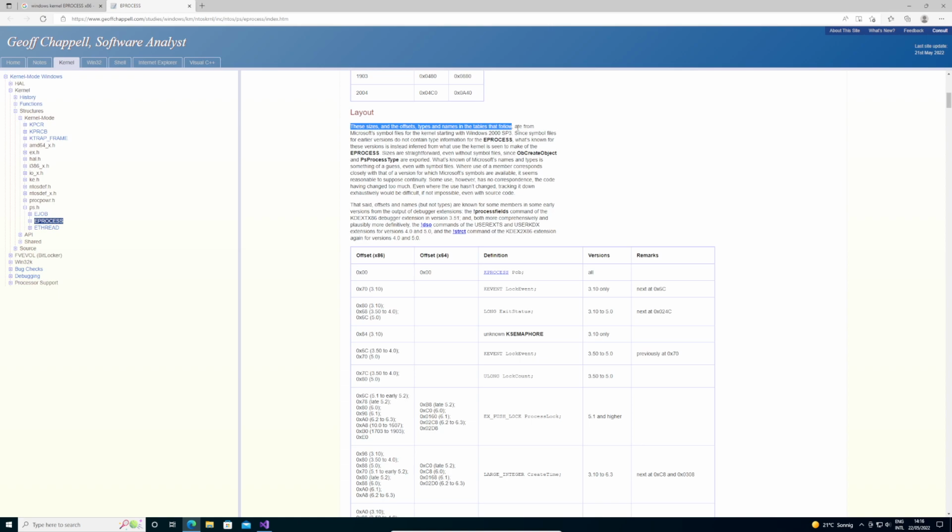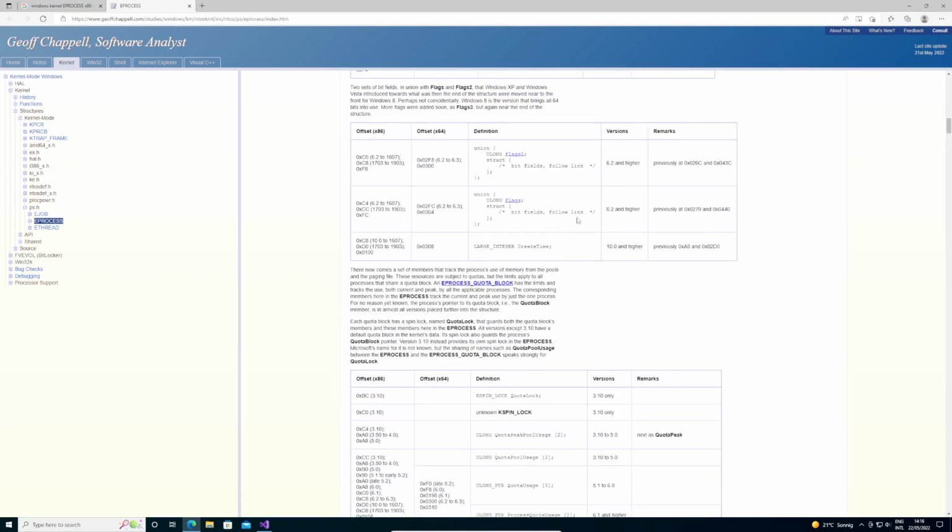Sizes and offsets from Microsoft symbol files, blah blah. Contain type information. Sizes are straightforward, even without symbols. Yes, yes. Code having not changed. Set offsets, names, but on types known. Yes, yes, yes, yes. Yeah, that does not answer my question.